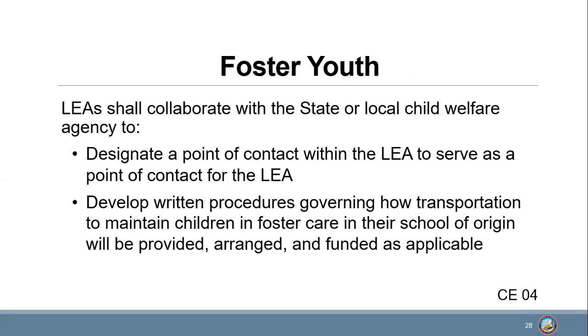Moving on to CE4, foster youth. This item states that an LEA shall collaborate with the state or local child welfare agency to designate a point of contact within the LEA for all issues related to foster youth. The LEA shall also collaborate with the state or local child welfare agency to develop written procedures governing how transportation to maintain children in foster care in their school of origin will be provided, arranged, and funded as applicable.